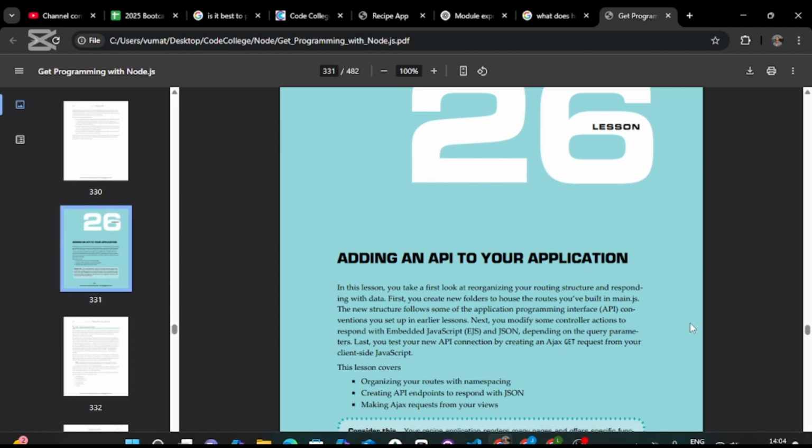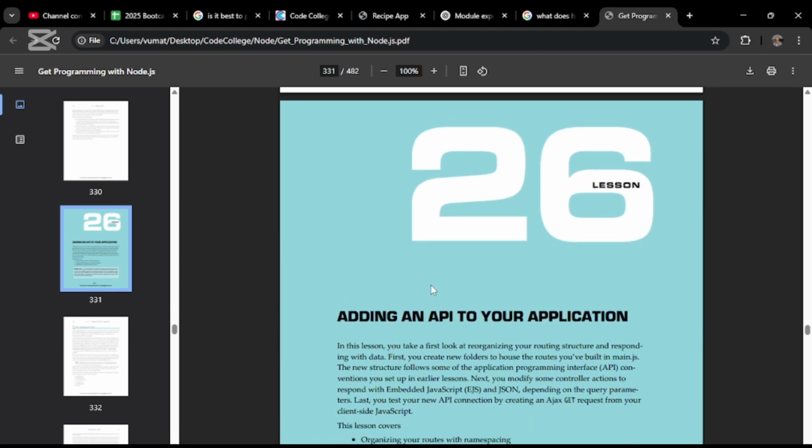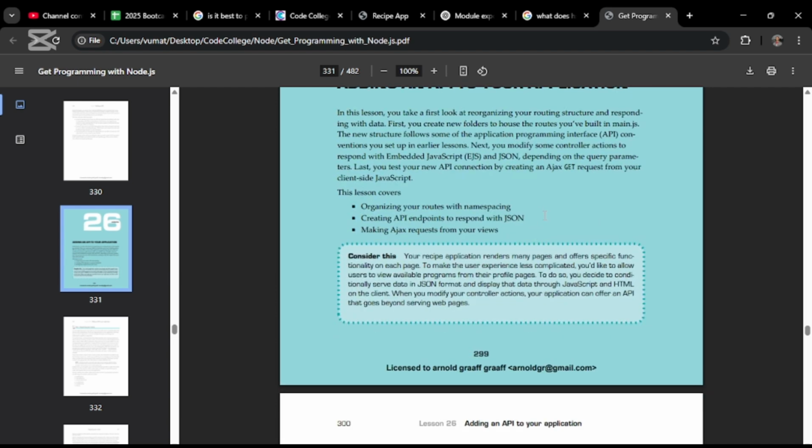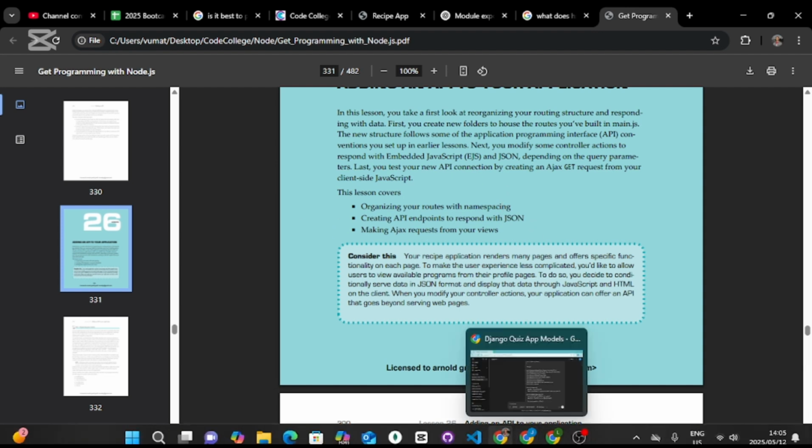So, I'll be discussing lesson 26, adding an API to your application. What did we cover in this lesson? Basically, we covered organizing your routes with namespacing, creating API endpoints to respond with JSON, and making Ajax requests from your views. That's basically what we're covering here.